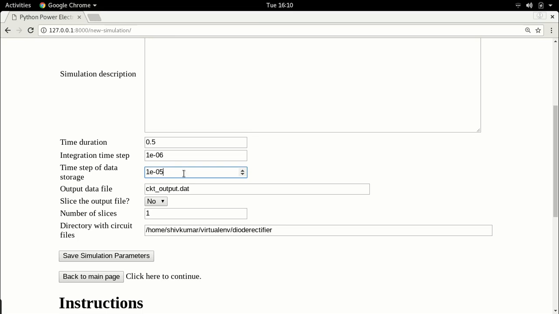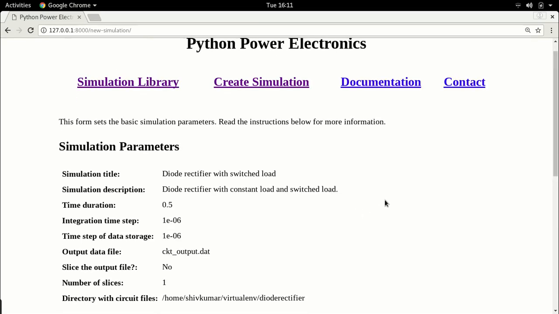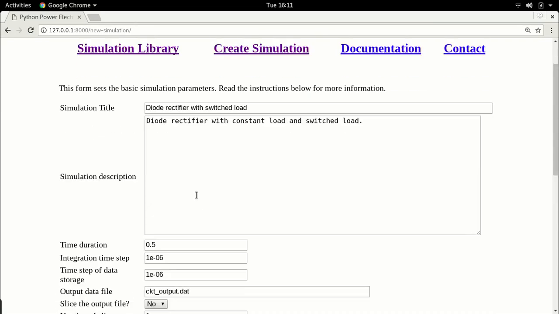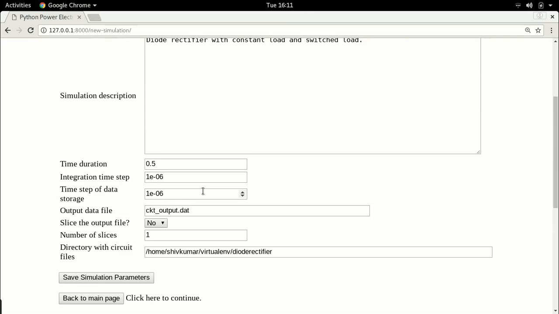To check that, I'm now going to change this to 1 microsecond. So they're both equal. Let me save this, and it's okay, because that's perfectly legal. You can save the data at exactly the same rate as generated by the solver. Now I'm going to try the other way. I'm going to make the data storage interval lower than the integration time step, which means I am trying to save data faster than I am generating it. There should be an error, and I will show you.